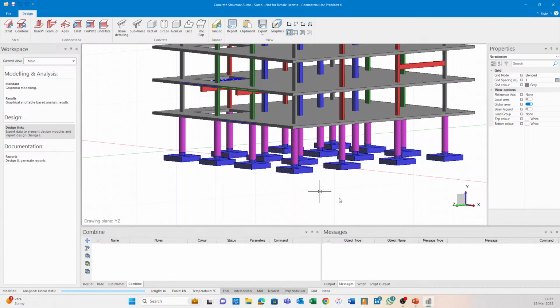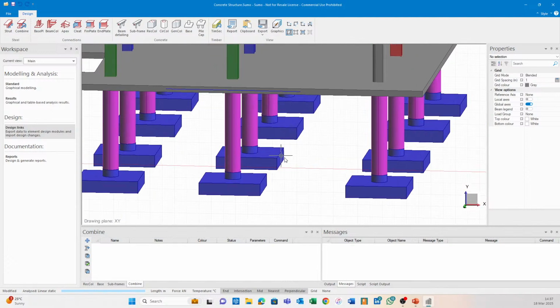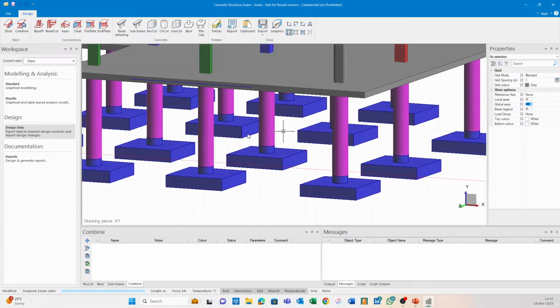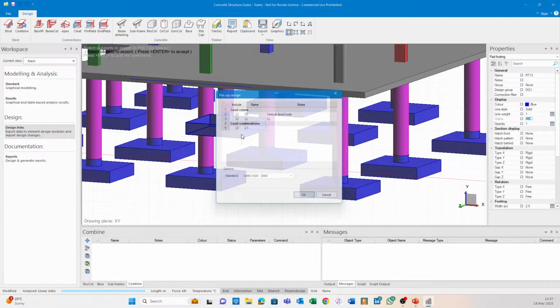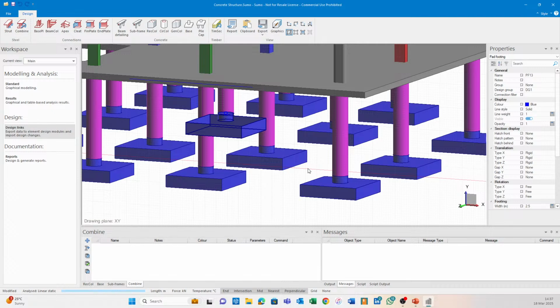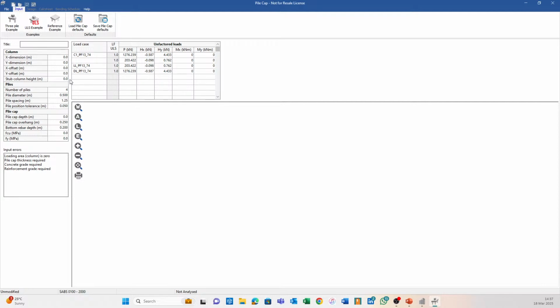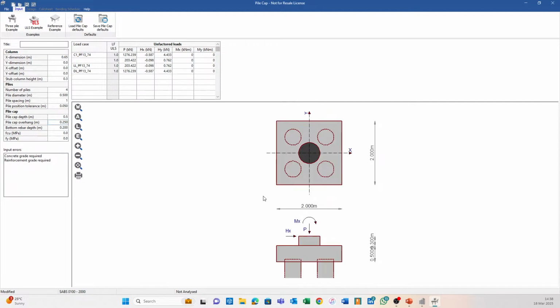What we can look at next is pile cap. You can imagine that this base is a pile cap just missing the piles beneath it. So if I go pile cap, select the base, I'm exporting that to the pile cap module. Unfortunately, it does not yet record the geometric data of the actual cap itself. So I'm just going to add some data over here. And there we've got our pile cap.